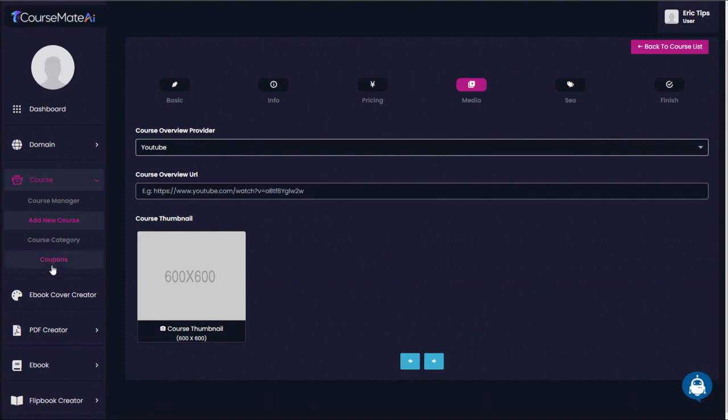Now, we could actually use the video creation tool within this platform to create a course overview video, and maybe we would do that later. But for now, to save time, we'll go ahead and skip this step. But just know that you can instantly insert a course overview here.